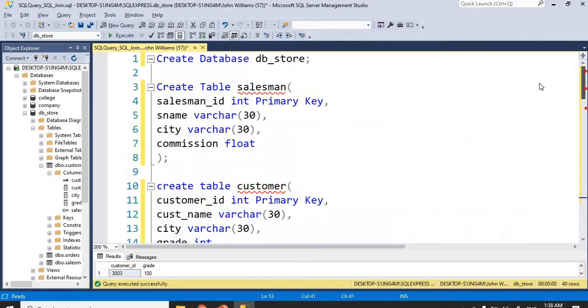So again, if you're going to be doing SQL join commands, I expect that you already know how to create a database, create a table, and insert data. But I'll just scroll down on my screen, and what you can do is, let's say you don't remember how to create a database, you can just pause the video, create your database, create your tables, and insert your data.